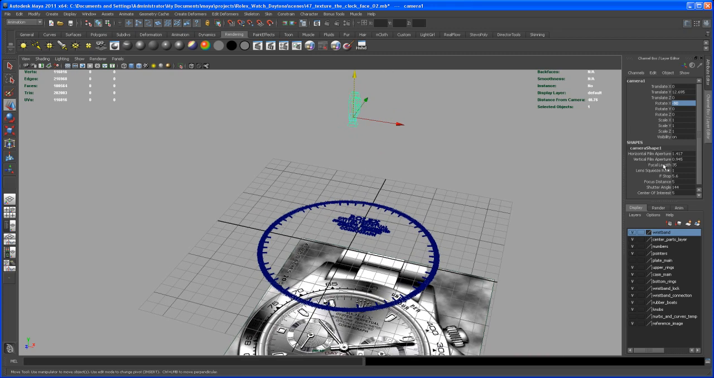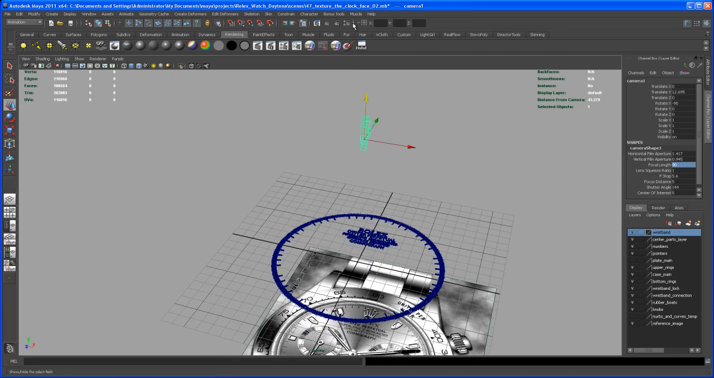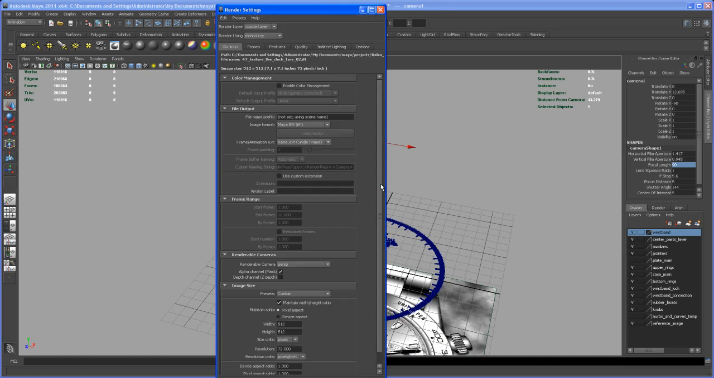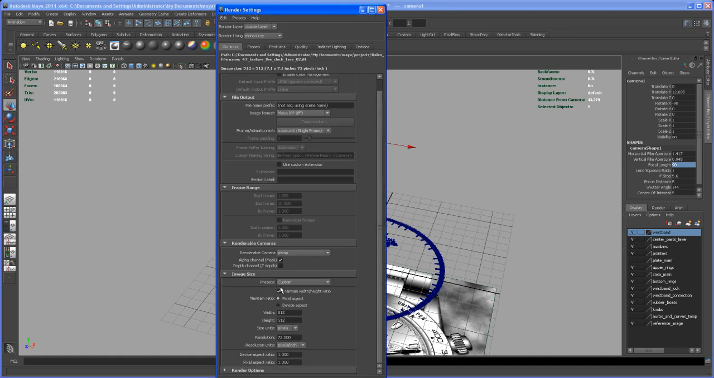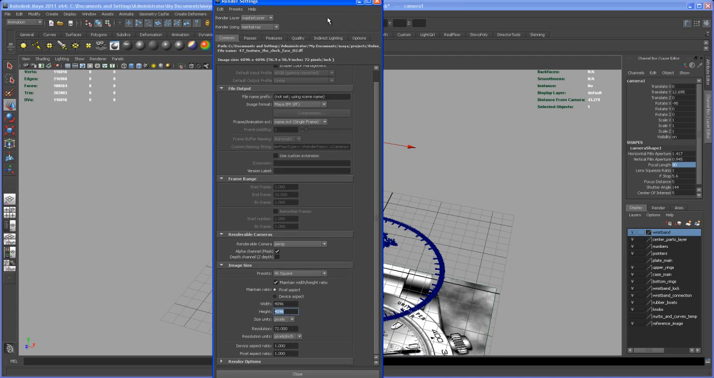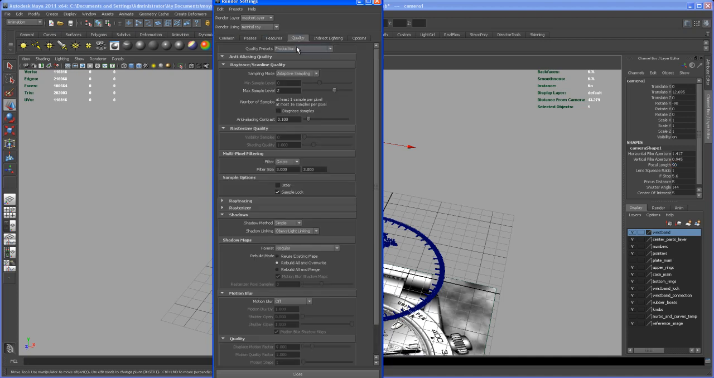So first of all, let's change the focal length here to something like 90. And yeah, let's go to the render settings, and I want to render out a 4K map. So type in here 4096 by 4096. So we want a fairly large image here. Let's go to Quality tab. I'm rendering with mental ray. And yeah, it's set to production. That's okay.